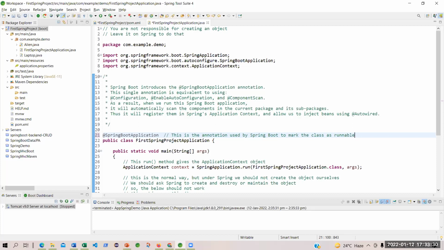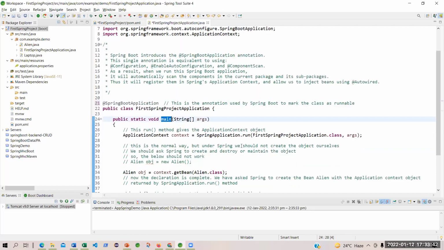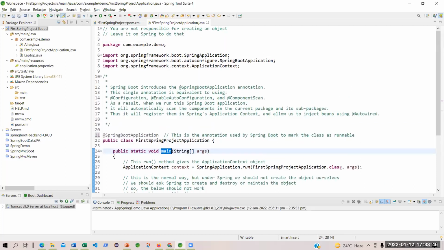This is the main thread. You have learned about threading, multi-threading in Java. This is the runnable thread. This is the main thread because it is the main method. So from here, you are doing so many things. Maybe not many things, but here. So this is an annotation. Let us go through this.